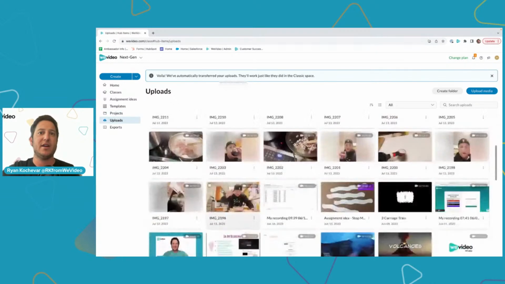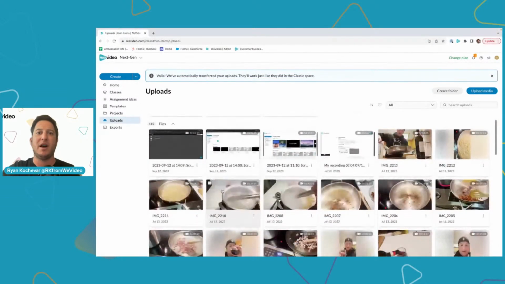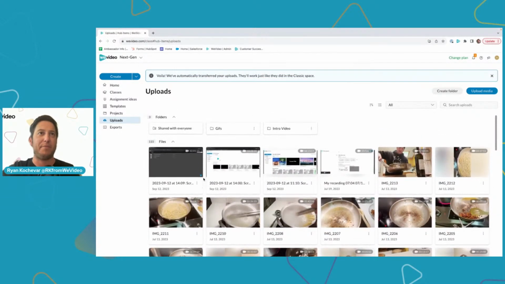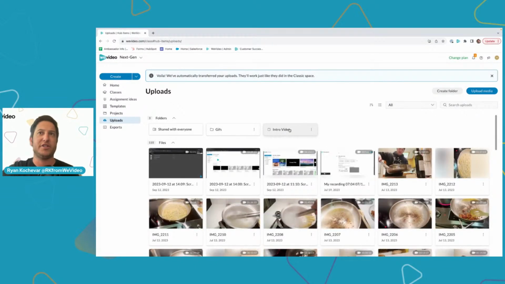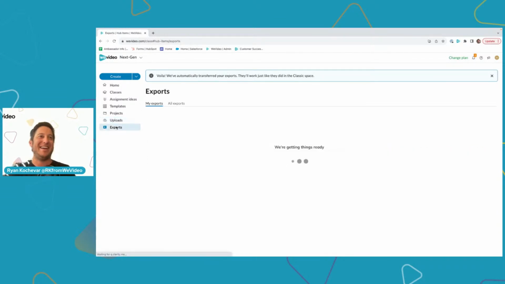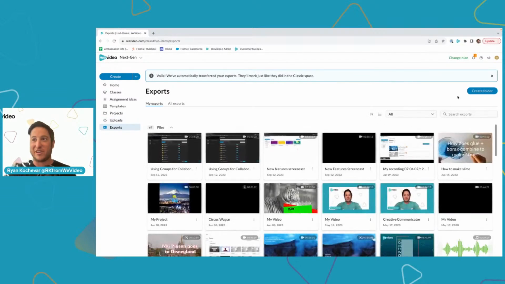Your uploads here, you have uploads of all of your media that you have uploaded from your computer. You have GIFs and any folders you want to make of your exports. You can do that as well by creating a folder and adding this media to your folder. I was making a cooking video for a friend, so you can see all of that awesome media. And then again, your exports, you can also create folders for your exports by doing that same flow that I showed you on how to create folders for your project.